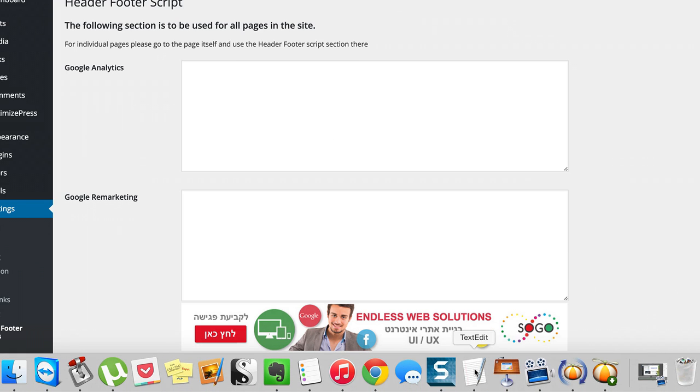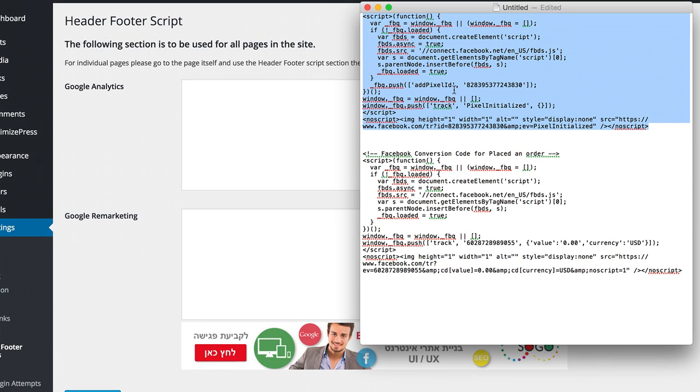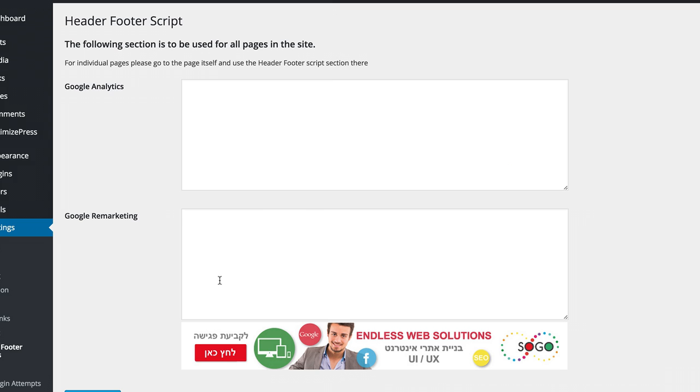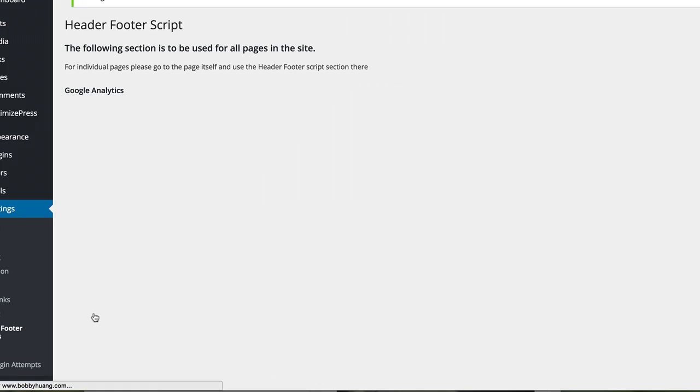What you're going to do is grab your text edit, so this is the code right here for the pixel. It says right here, pixel. This is for all your pages or whatever pages you want to track. And this one right here is the Facebook conversion for place an order. This is going to go on your thank you page. So we just need this top one right here to be pasted into here. And that's pretty much it. You scroll down and click Save Changes.